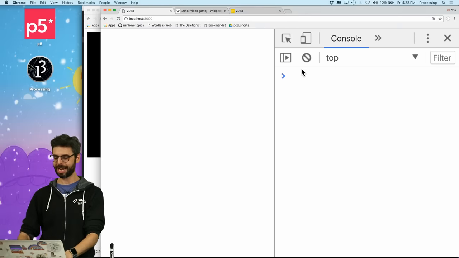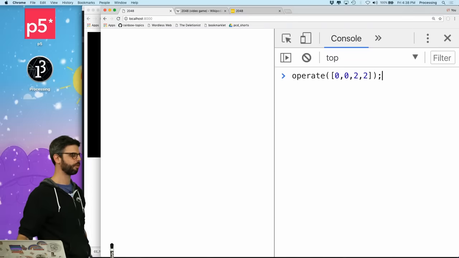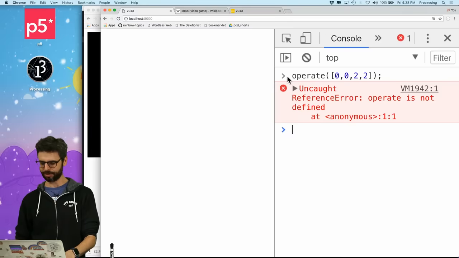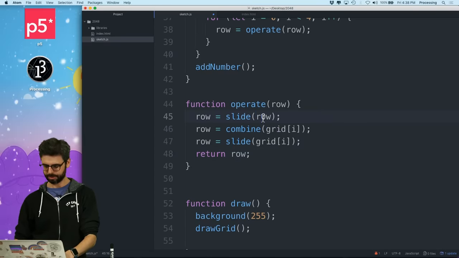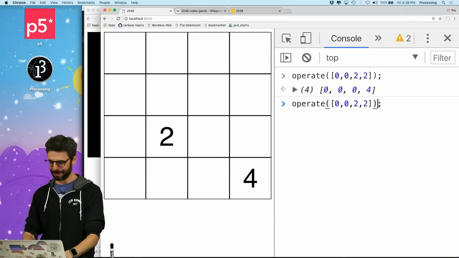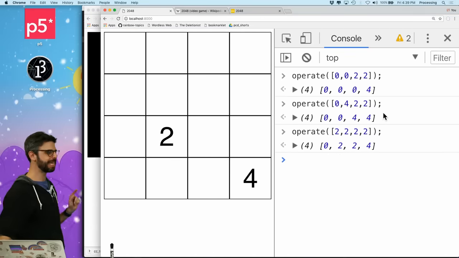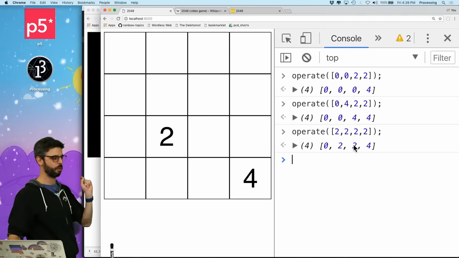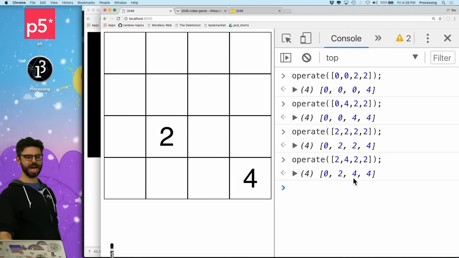Now, what I want to do is say operate on 0022. That should now be 0004. Operate is not defined. I didn't refresh. I is not defined. Silly me, these are no longer grid index I, these are row. Okay, we're moving along here. Operate. That's good. Now, here's what's going to be wrong. This now should be 0044, is that correct? So I need to do it one more time, but I need to be careful because this should not go to 8.